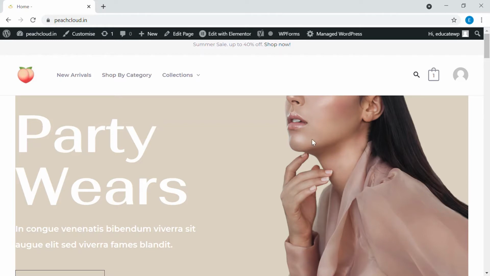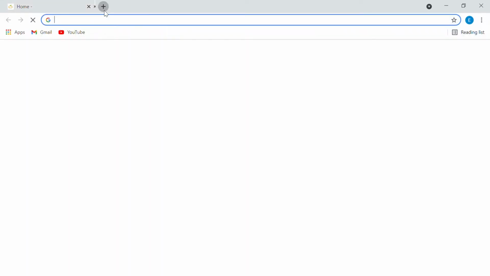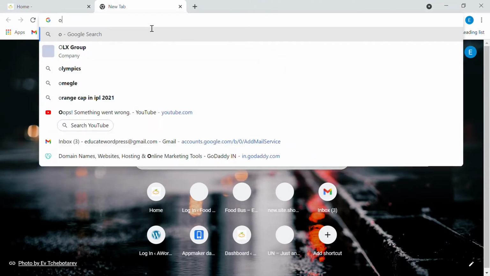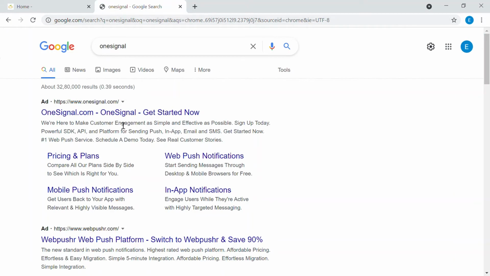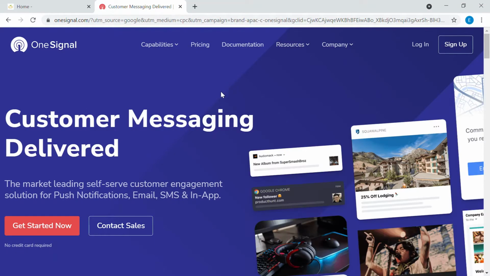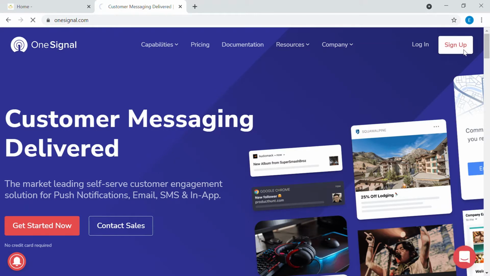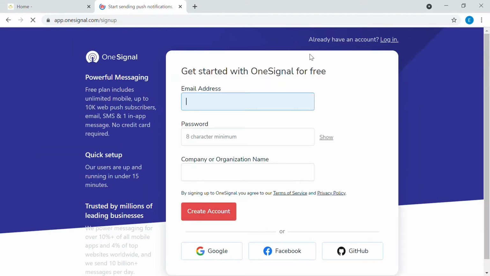First of all, we're going to go to a new tab and add OneSignal. OneSignal is a service that is used to send out push notifications for various apps and also websites. So we're going to make use of this cloud messaging service for this purpose. The first step is to create an account in OneSignal. So I'm just going to click on sign up, and here we'll get the Get Started with OneSignal screen.